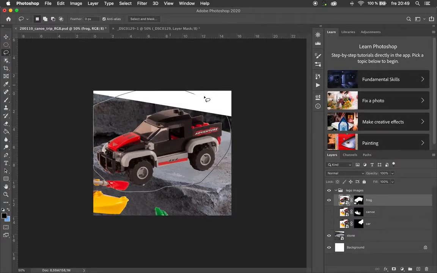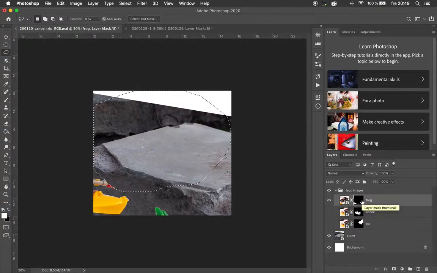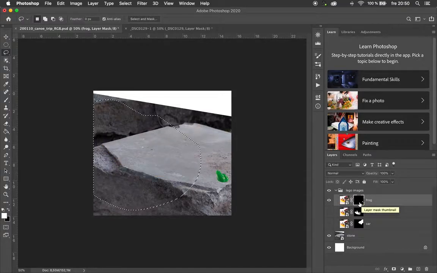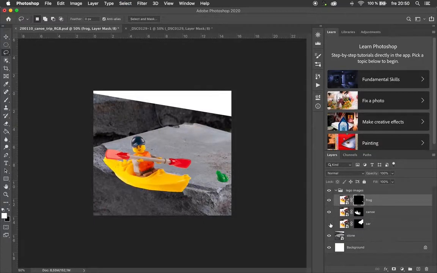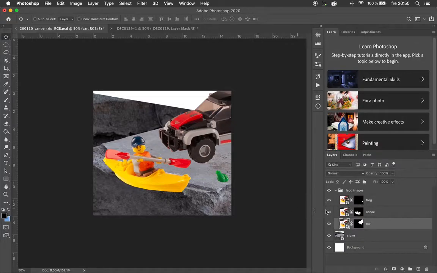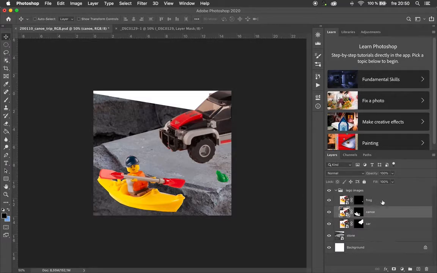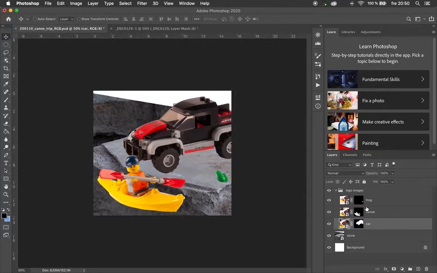I select the car, select the layer mask, press Command Backspace, Command D to deselect. I'll move in the canoe, select it with my lasso. I select the layer mask frog and press Command Backspace to fill this selection with black. Command D to deselect. Okay, so everyone's at the party. I select the canoe to give it a better disposition. I select the car, and the frog could be maybe here.